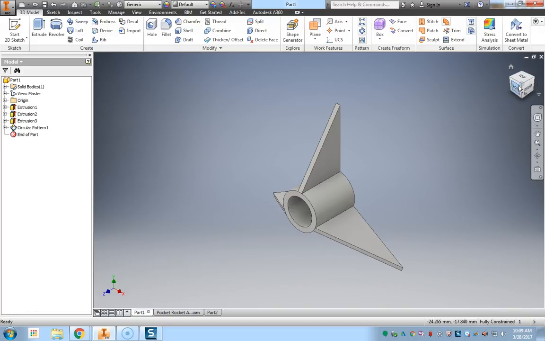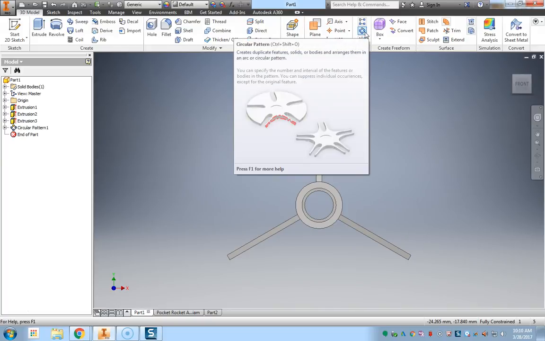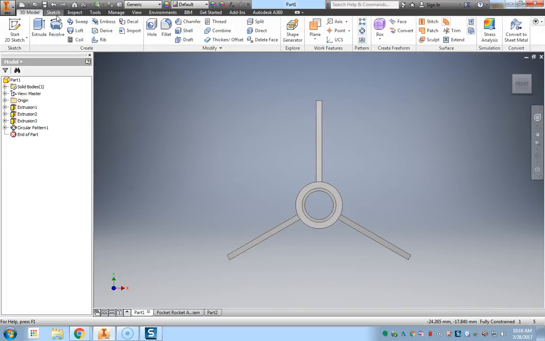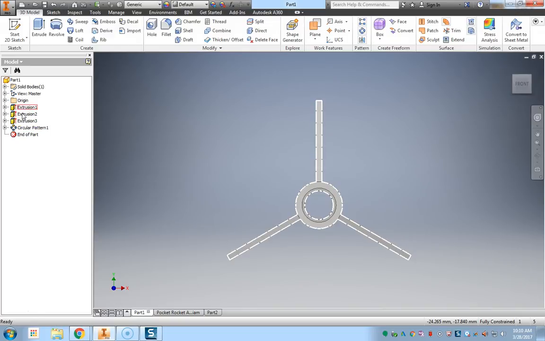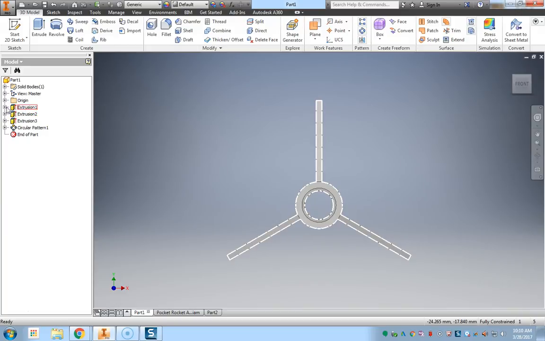As you can see, this is a 3-fin configuration, and later on you'll be able to see that we can change the configuration of the fins very simply by using the pattern feature, which is up here in the 3D model option as well as the 2D sketch model option. So I'm going to go in here over on the left hand side in the model menu and look at these extrusions just to give you an idea of what we're going to end up with later on.